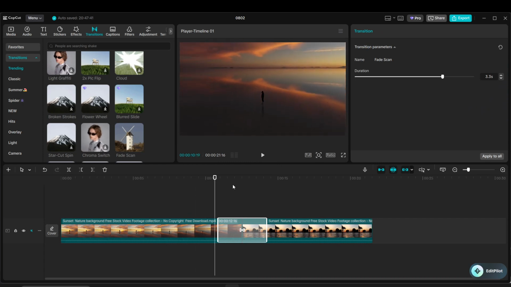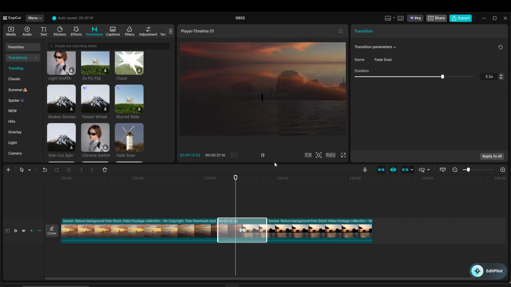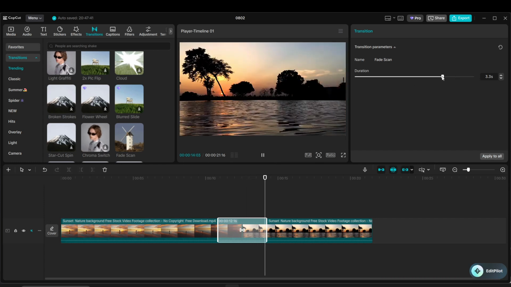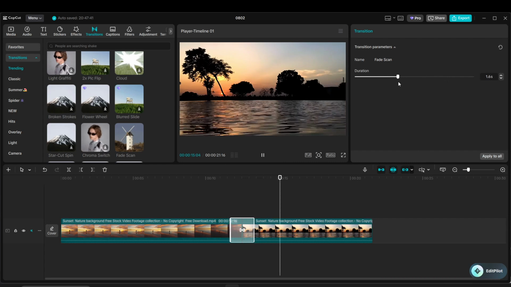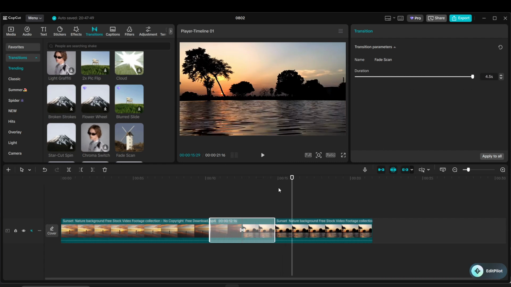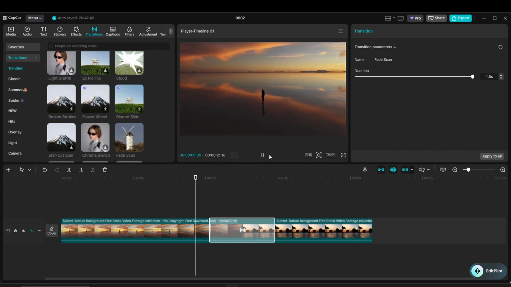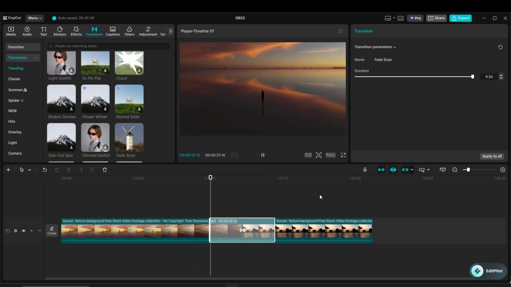Then look over to the top right Properties panel under Transition. Here you'll find the Duration slider. This control lets you decide how quickly or slowly the transition plays. A shorter duration creates a faster, snappier movement, while a longer duration gives you a smoother, more noticeable blend between clips. Adjust it based on the pace and style of your video.